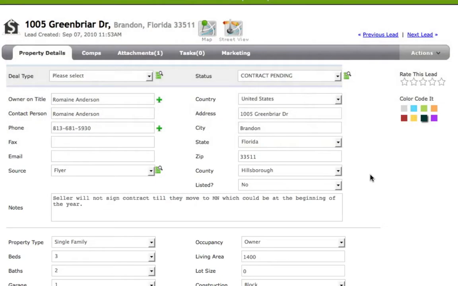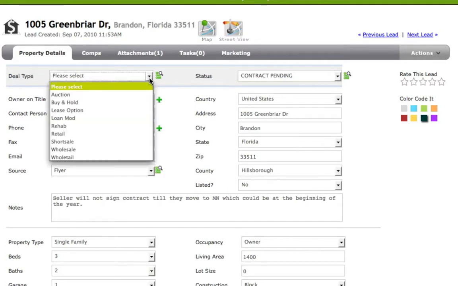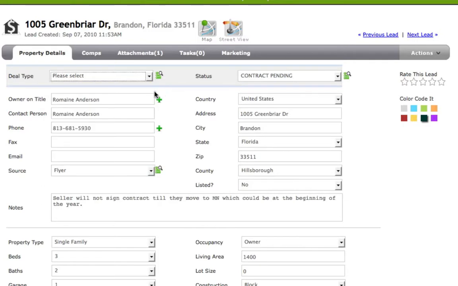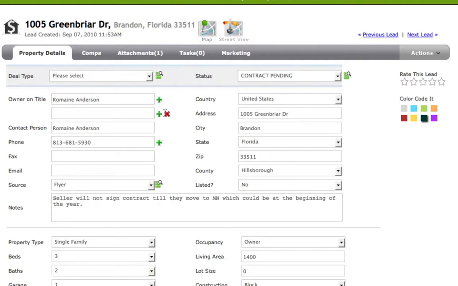Okay, let's get down into the lead sheet here, and you're going to see a lot of different boxes. Deal type: you can select any type of deal type in which it came in at, so it could be auction, rehab, retail. You can do your owners on title. If there's more than one owner on title, all you're going to do is click on the plus button. This is going to allow you to add as many owners on title as you wish.